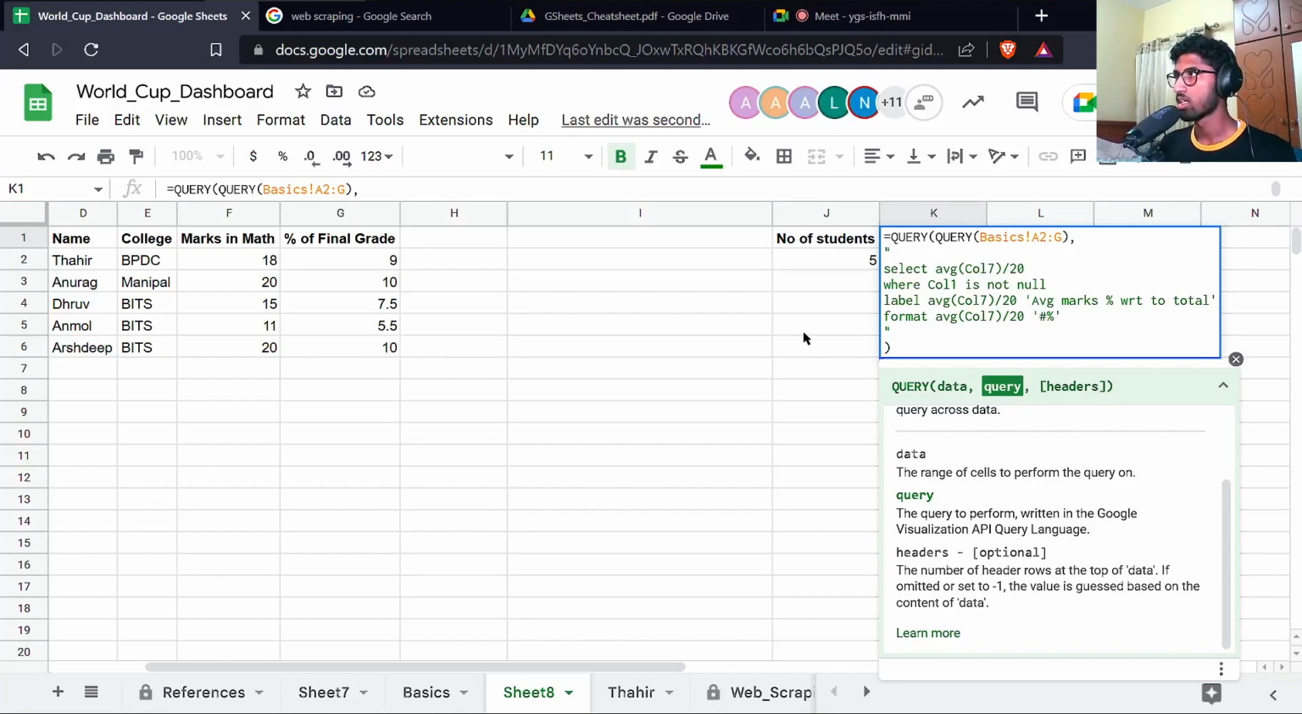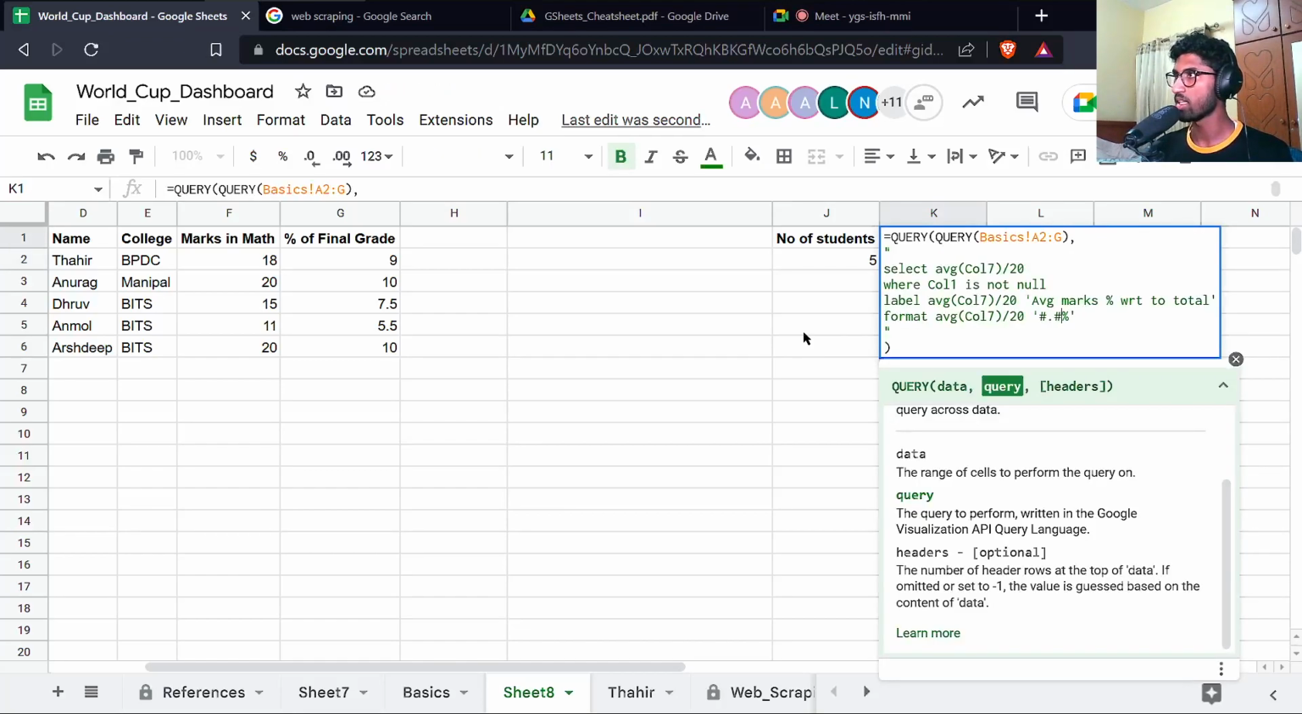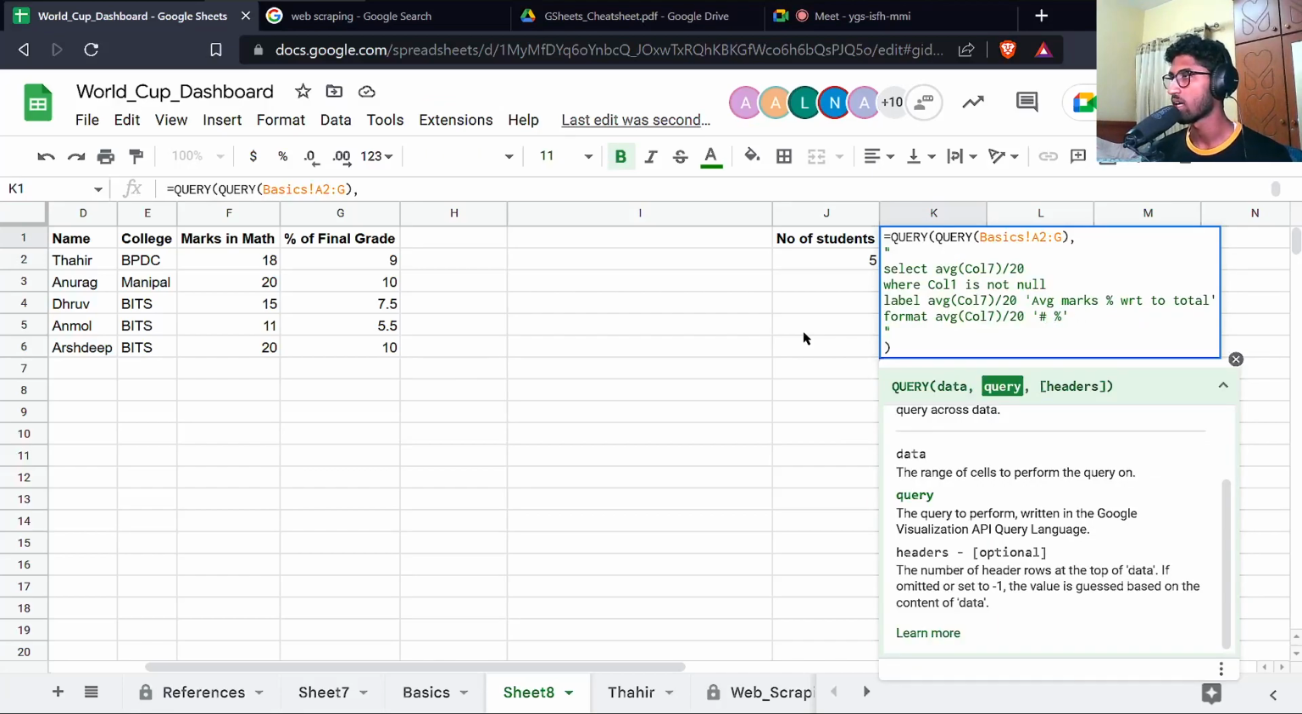Single quotes represent a string. Inside the single quotes I put hashtag. Hashtag is a digit, basically a number. If I want to show a decimal point, I will say hashtag dot hashtag. Now if I put percentage, it will automatically convert this average of column 7 by 20 into a percentage, rather than me multiplying by 100. So let's say you want some more space, you can add that. Okay, this looks perfect: 84.0 percentage. But let's say for me the decimal point doesn't matter, so I'm just going to say hashtag percentage.